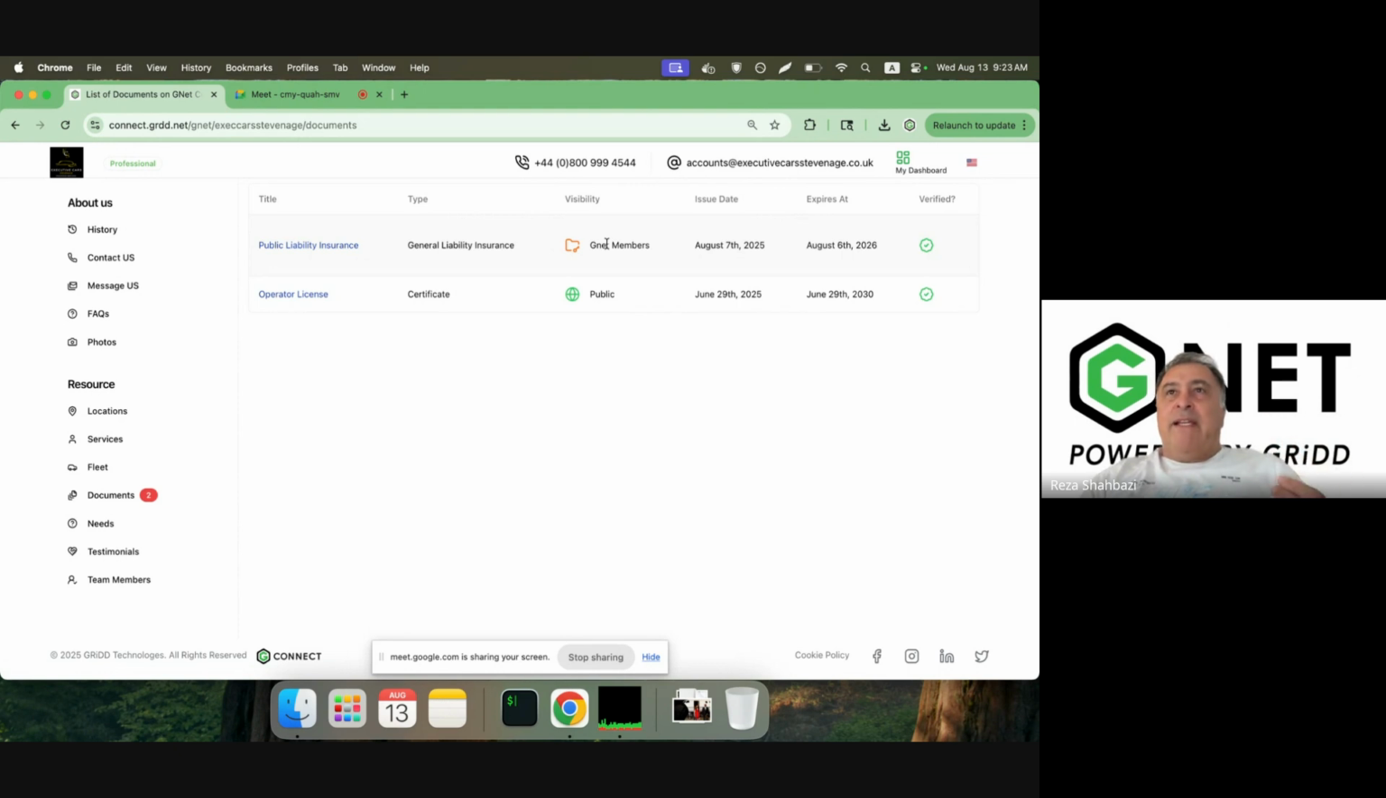The third level is my partners only. Imagine that you have a specific rate sheet for your partners, not all the GNet members, not the public. Then you can upload that rate sheet. Only your partners will see that. The fourth level is one-on-one based. Imagine that you signed a contract and you have an agreement with your partner and you want to upload that. Then only that partner will see that, not everyone. Perfect.